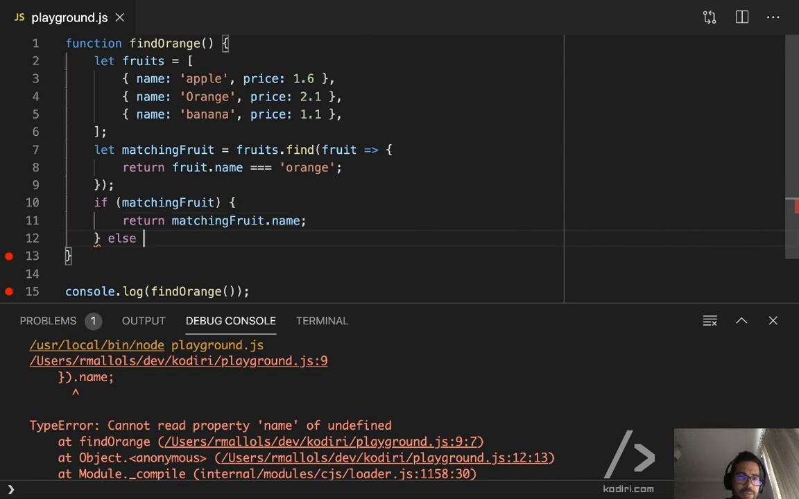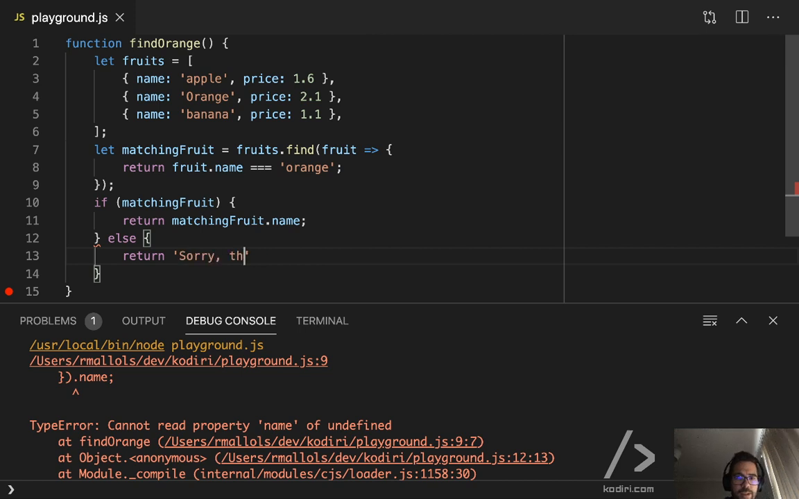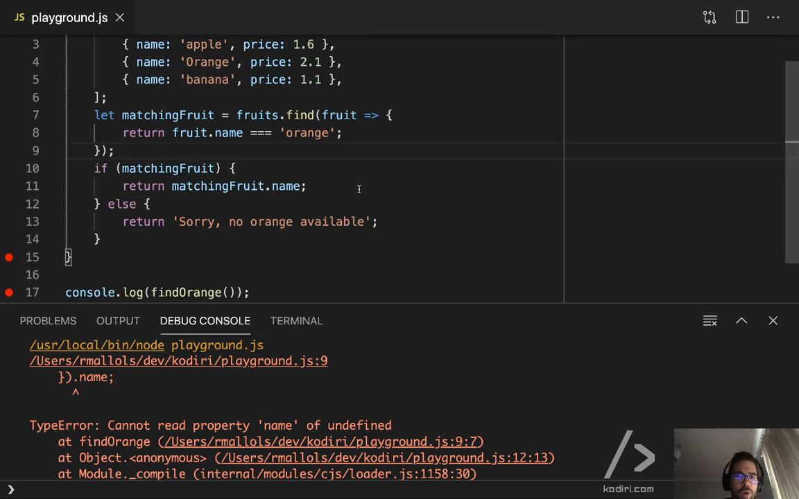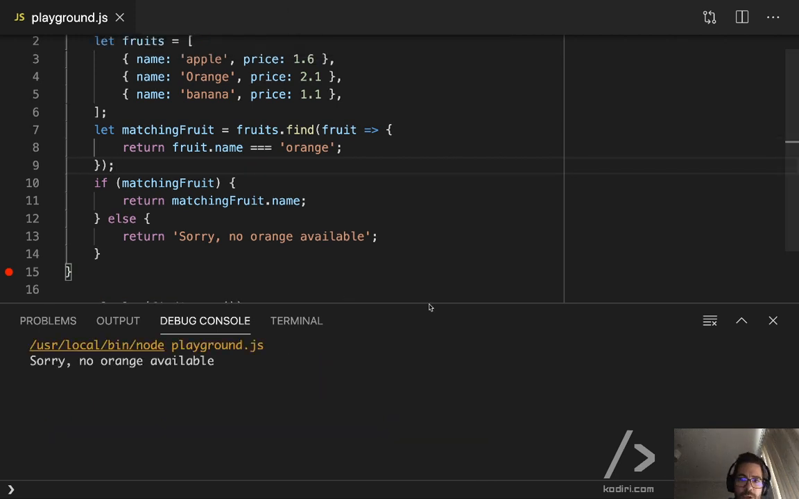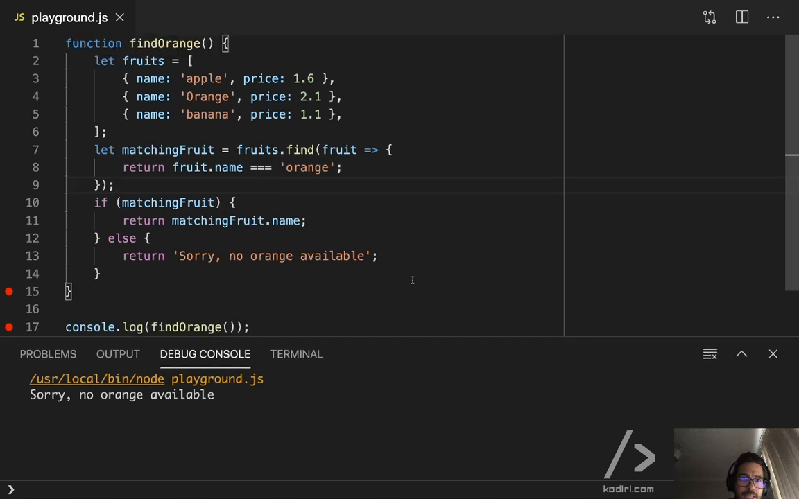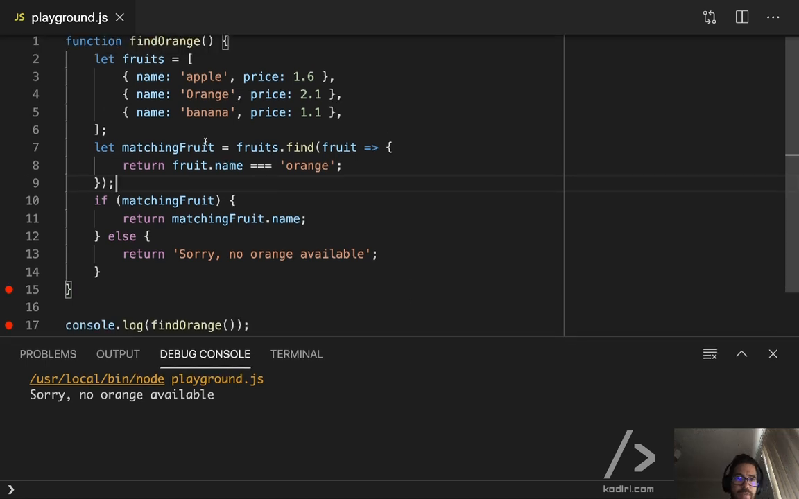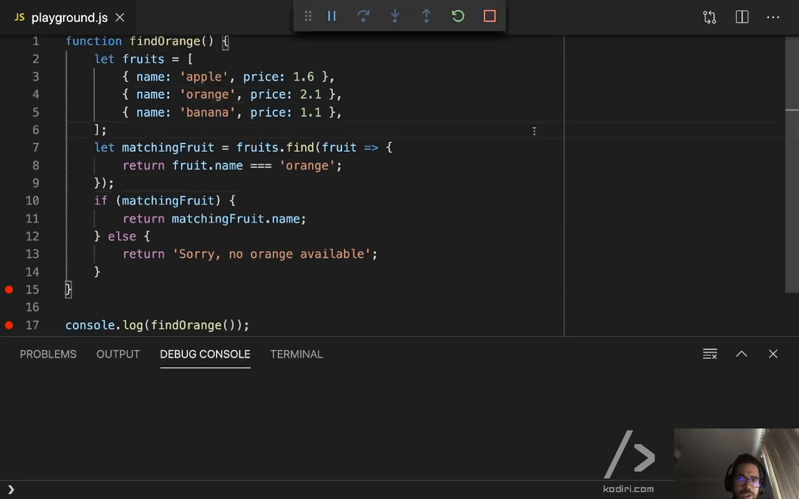Else, well, I don't know. What happens if we don't have the fruit? Maybe we can send a message. Sorry, no orange available. Yeah, something like that. So if we run that code, you see, sorry, no orange available. However, if we have the element we are looking for, orange, then it will just display the name of the orange. Any questions?